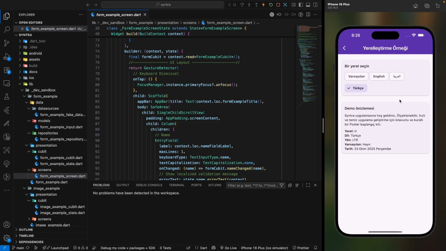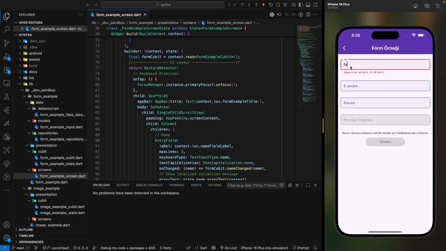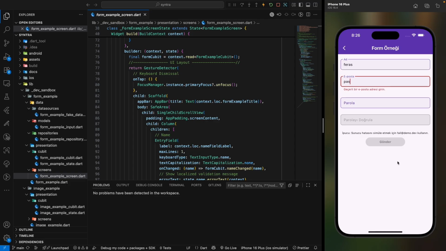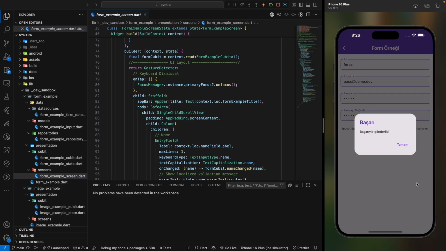Switching locale to Turkish. The same validation hints appear in Turkish. No code changes. Let's fill the form. At this stage, we need to simulate success, so any email other than fail@demo.dev can pass. Submit shows a localized success dialog, fast, predictable flow.